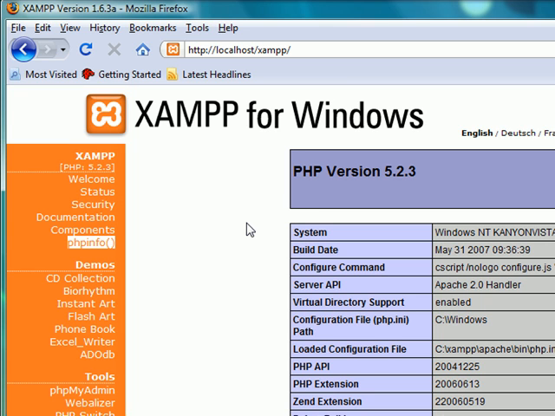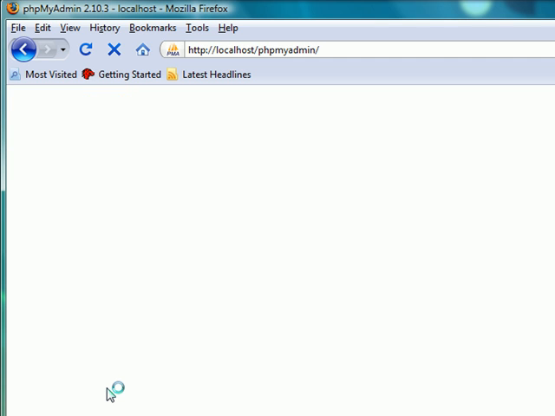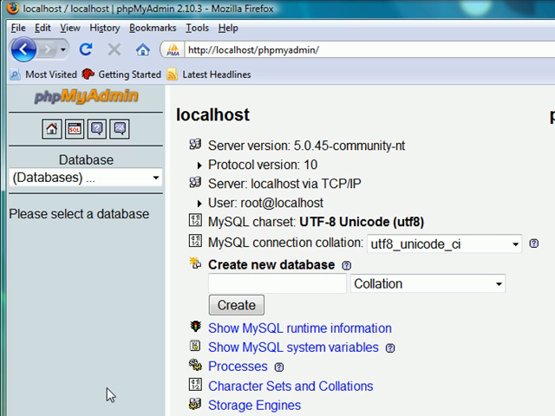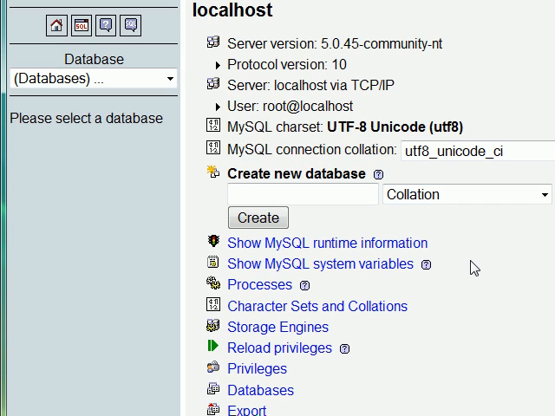The other piece that I use is phpMyAdmin. phpMyAdmin is used to find out a little bit about the database. So if I click on phpMyAdmin, it opens up another window for me. And from here, I have access to my MySQL database. It's a lot easier to use this than it would be to use a command line in order to create a database and so on.